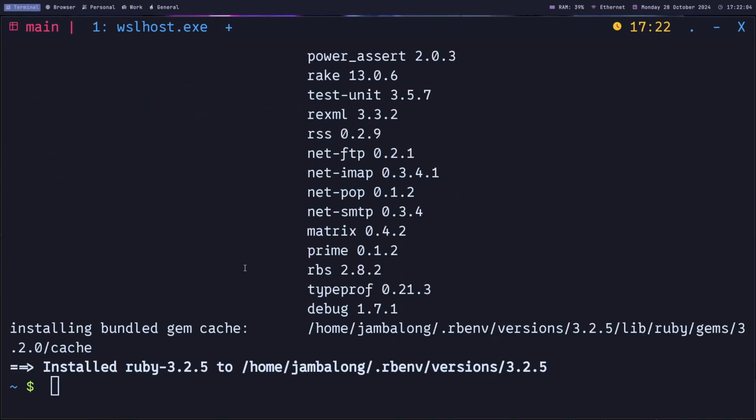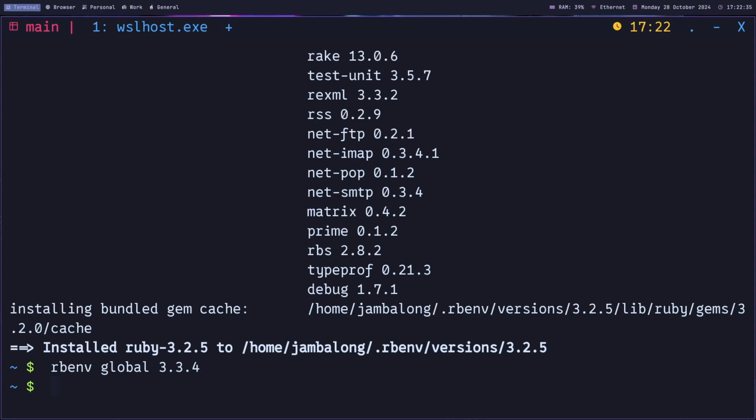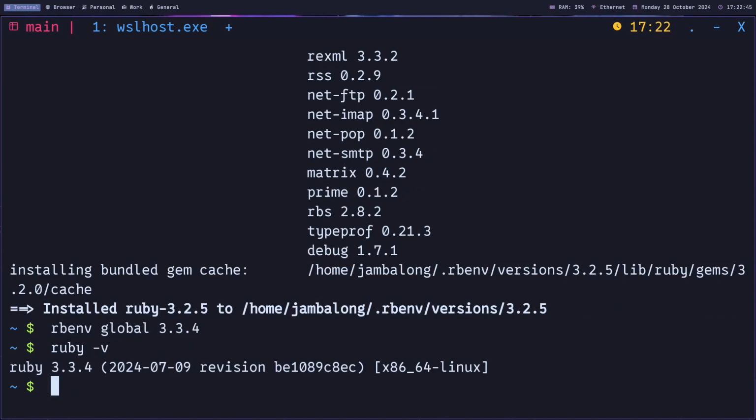Okay, and we're back. Once Ruby is installed, you're going to need to tell rbenv which version you're going to use by default. So in the terminal, go ahead and type in rbenv global and put in the version that you'd like to use. For me, I'm going to use 3.3.4, and then you can go ahead and check ruby -v, and it should show you something similar to this. Congratulations, you've successfully installed Ruby.